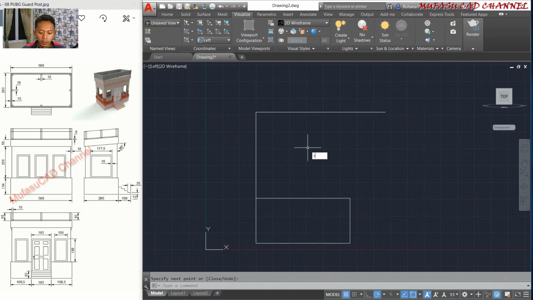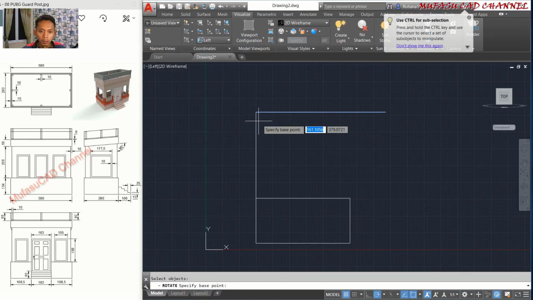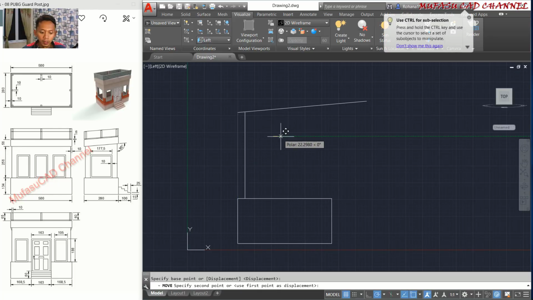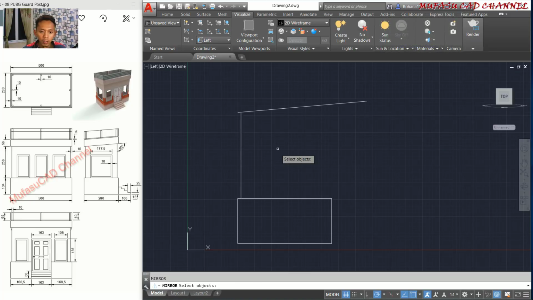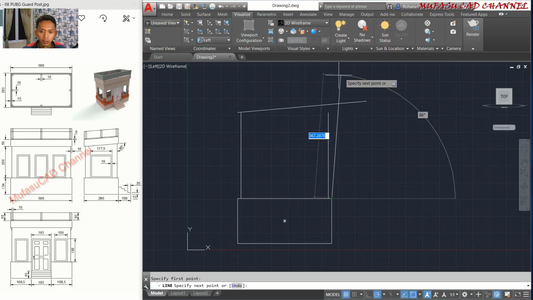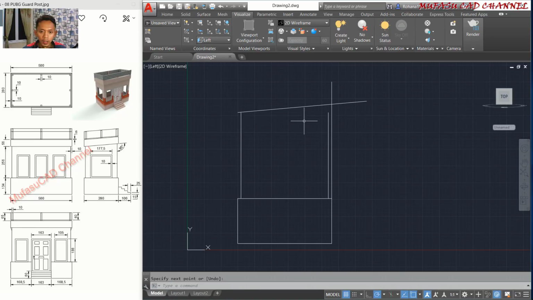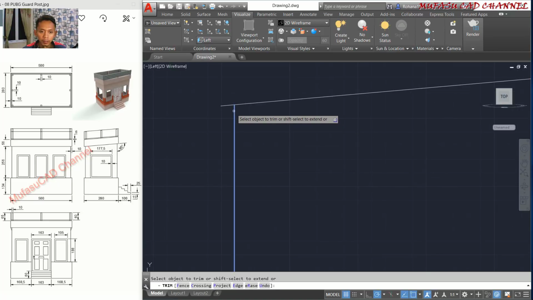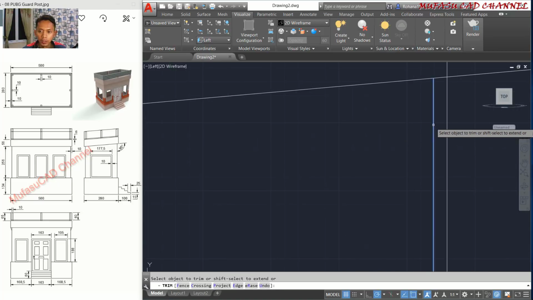Okay, and I will click at this point. Next, you can rotate this line object from this point with rotation angle 5 and enter. I will move this line object to the right here 10, and then we use mirror command to mirror this line object, start from this point into this point and enter. Okay, I will create a line, start from this point to the top, and then you can use trim command to extend this line object. And I will extend this line object.